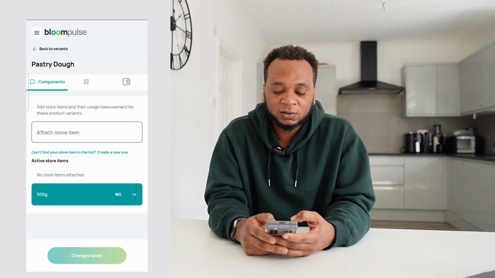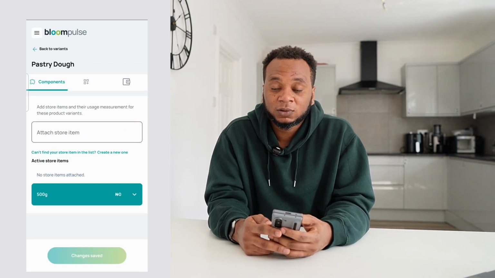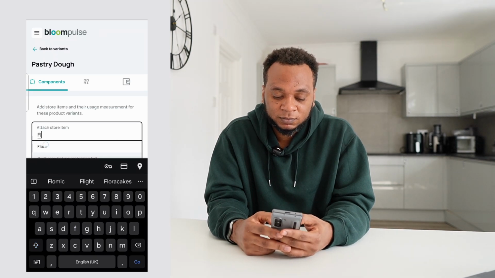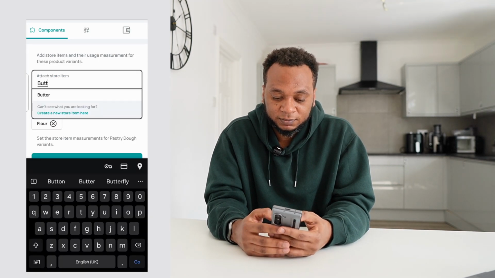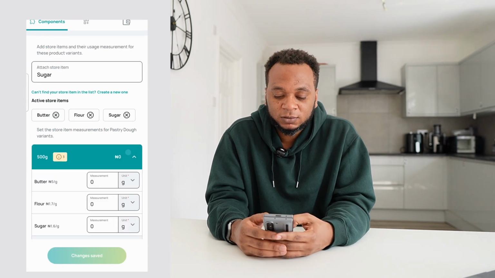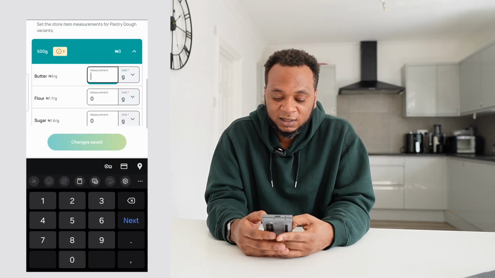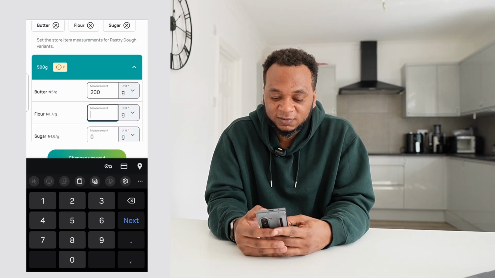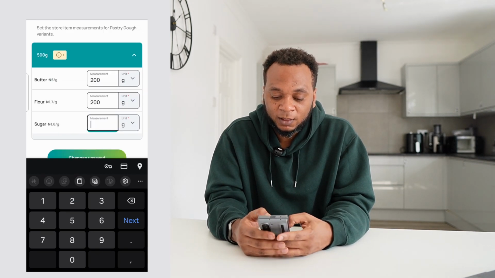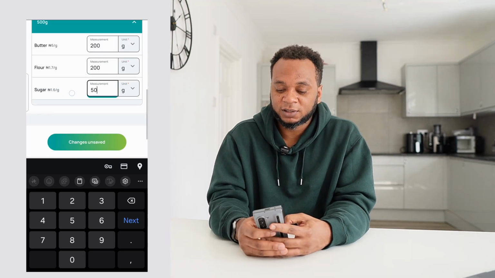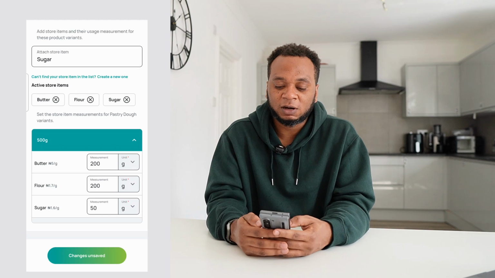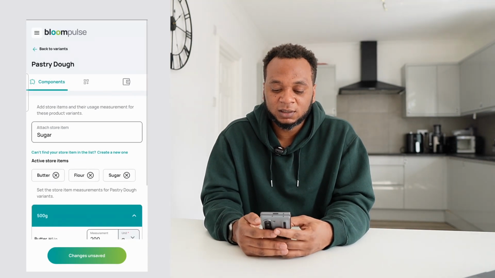Now, if we say configure product, what goes into the pastry dough? It's flour, butter, probably some sugar as well. That's cool. So let's say I use 200 grams of flour, 200 grams of butter, and 50 grams of sugar. Okay, so that should add up to close to our 500 grams of the mix.